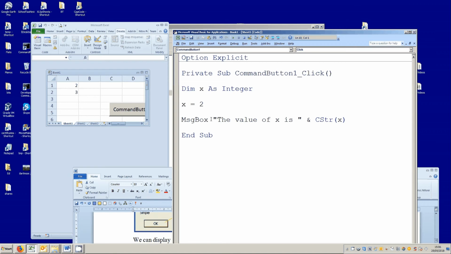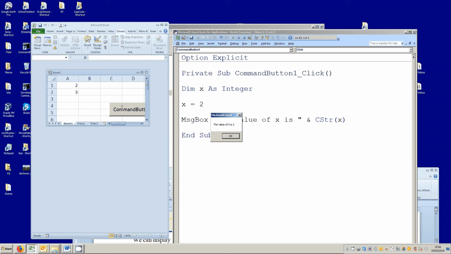Dim, I'm going to explain later why we're going to dim a variable. But MsgBox, now take a look at this. The value of x is, well, let me just see what it does. The value of x is 2. Notice there's a space in there between the is and the 2, which is the space here. Now you've heard about concatenation in Excel when you use an ampersand, the and sign, that joins together two bits of string. So this is your first bit of string, the value of x is. This is the second bit of the string, which is concatenated using the ampersand.